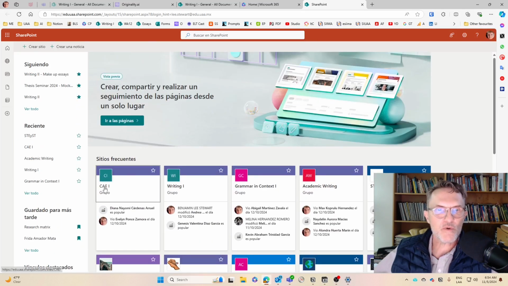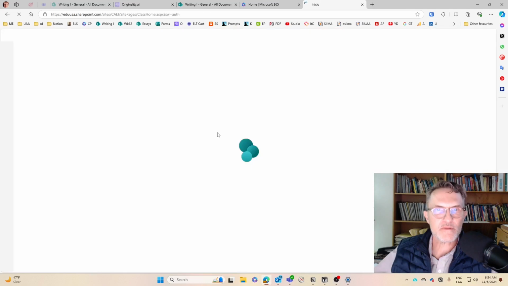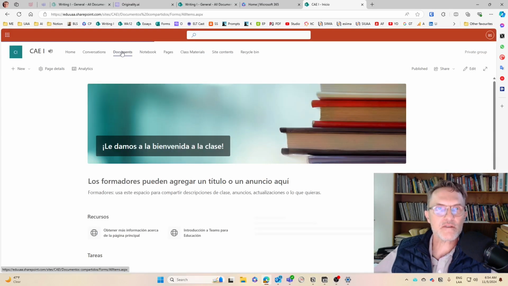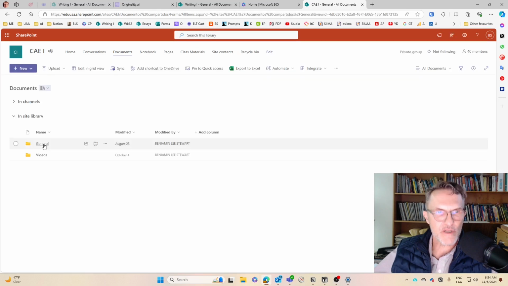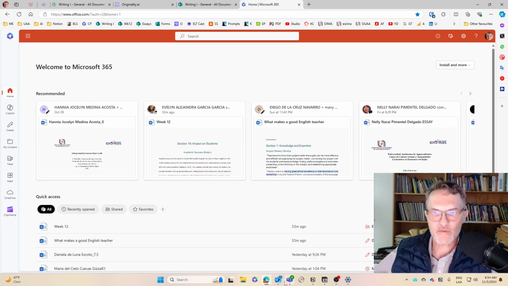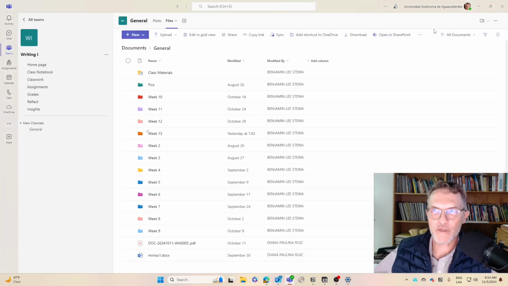But you would just go to any of your sites, your classes, and you can select Documents and General. So this is just another way of accessing the same information. In this example, this is a different class. I guess I should have chosen the same class, but this is the same idea. This is the same information here that is accessible via Teams by selecting Open in SharePoint.